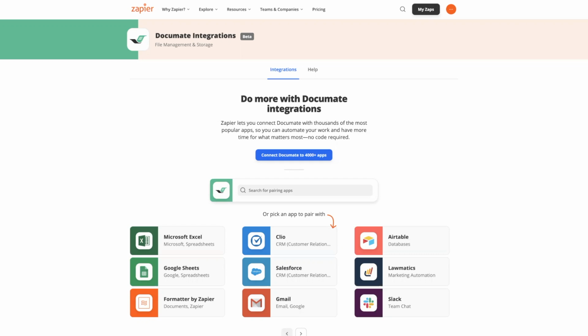Through Zapier, you can update contacts, matters, and other records in your practice management or customer relationship management software with data that's entered in your Darumate workflows. So we can start on the Darumate integrations page or with Darumate as the trigger step in our action.